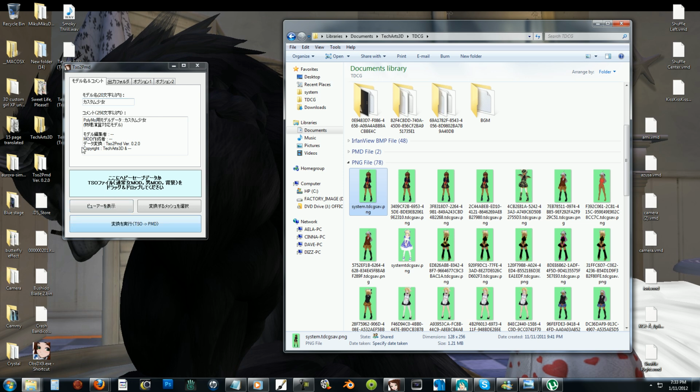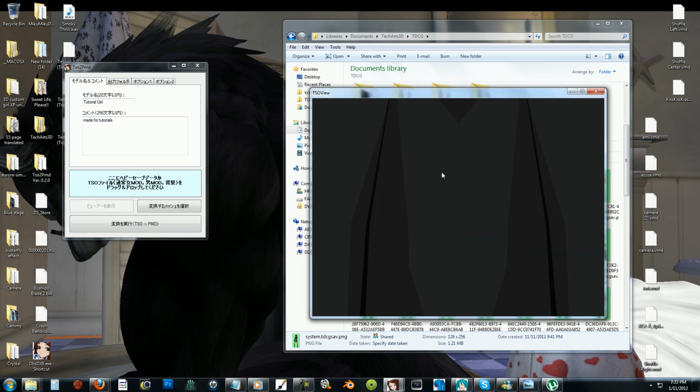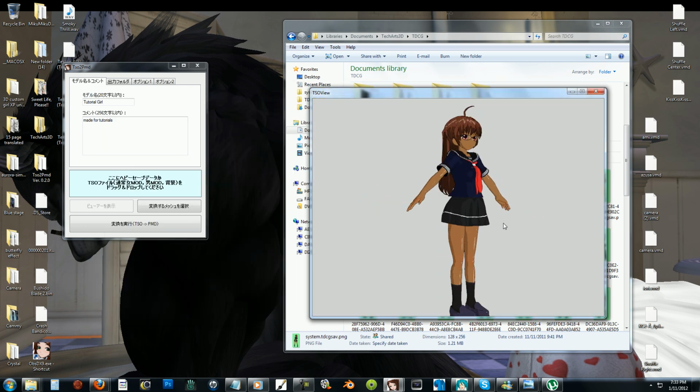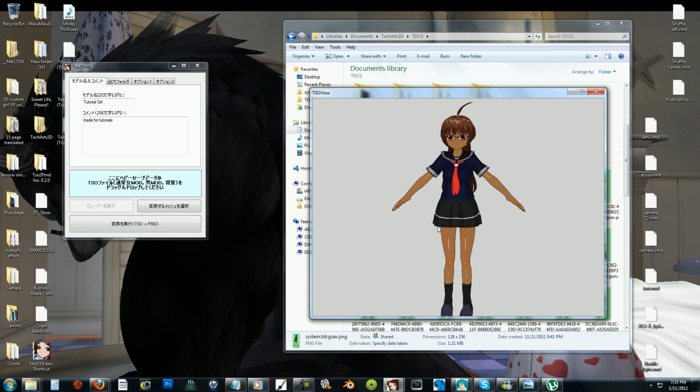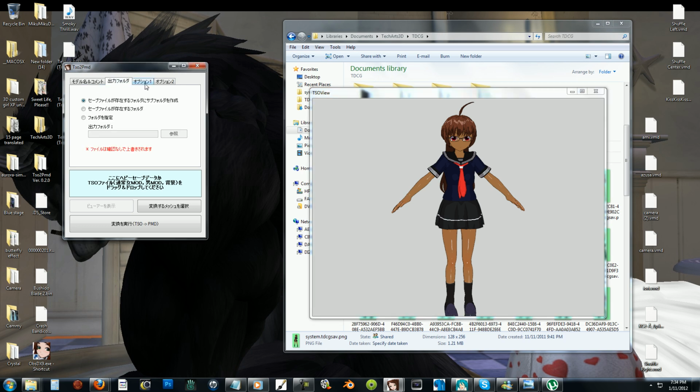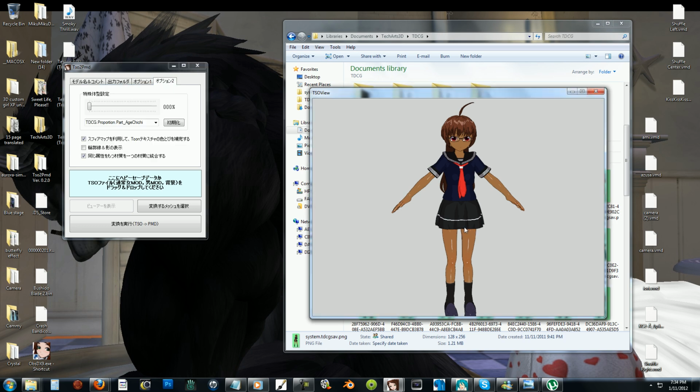Now, before we just export her, got some work to do. And see, it's time to name her Tutorial Girl. Made for tutorials. Then you press this button, which gives you a preview of the model you're about to export. I like to do work on them before I just export them. Makes them look cuter in my opinion, and it also keeps them from being huge, which some 3D girls have a problem being.